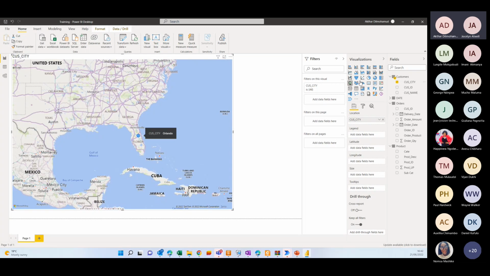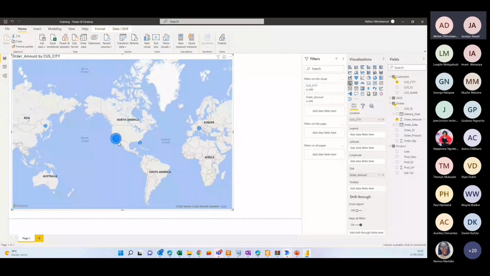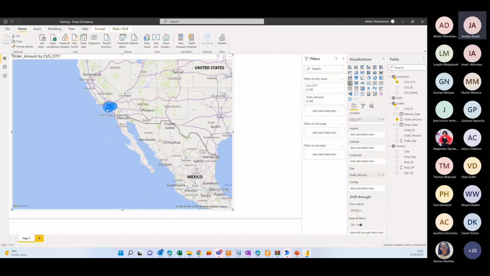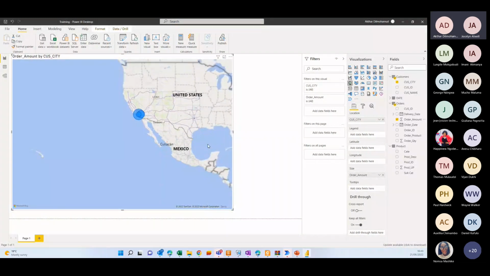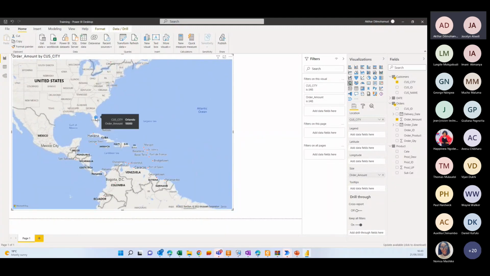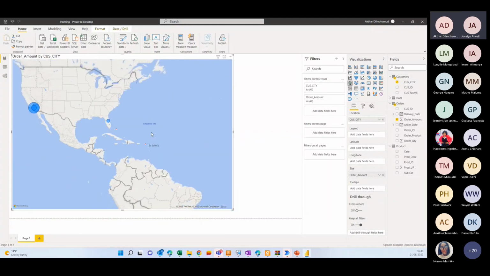It says Orlando, and I want to know how many sales I'm doing for Orlando. I'll put it in size. So you can see here, the bigger the circle, the bigger the sales. In LA, my sales is 93,000, California. It recognized that. Orlando works as well. It says Orlando, Florida, 10,000. So the map works quite well.